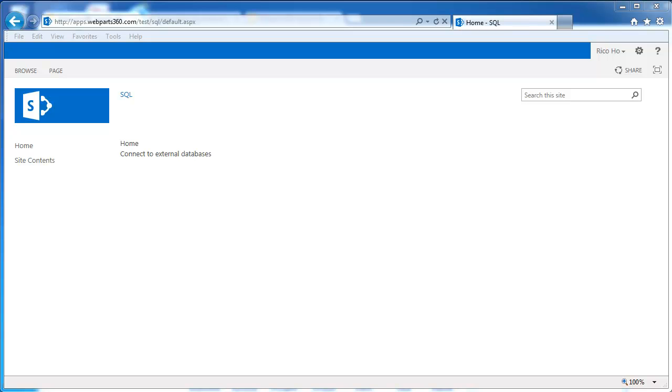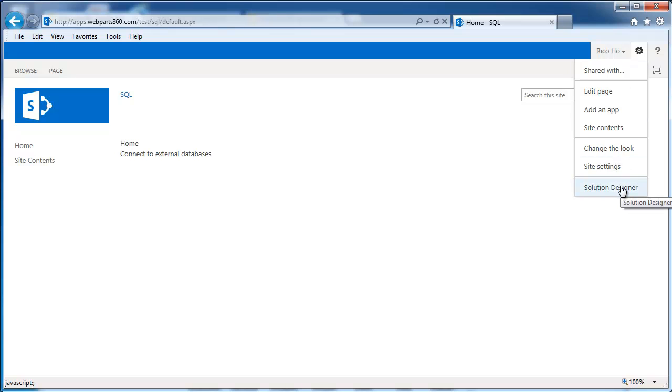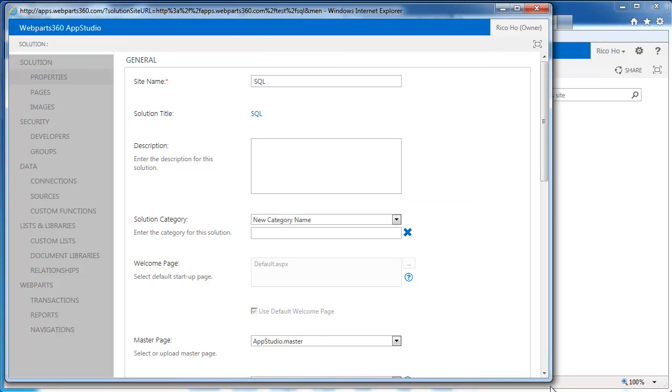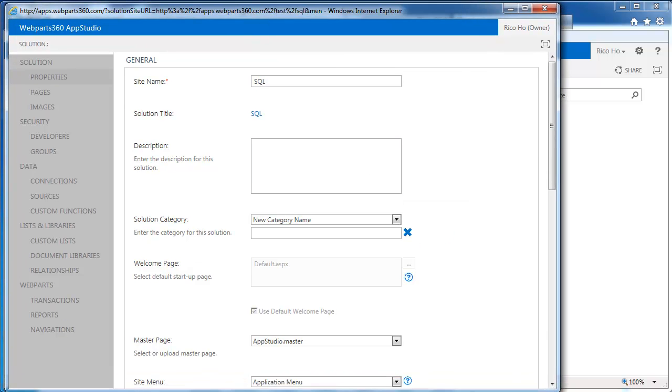Hi, good morning. In this example, we will show you how we can connect an external SQL database into SharePoint. To begin, let's start with a subsite, which is a blank subsite, and we will pull in Webparts360. Webparts360, as you know, is an application development platform which will allow you to build a system. This will help us connect to a SQL database.